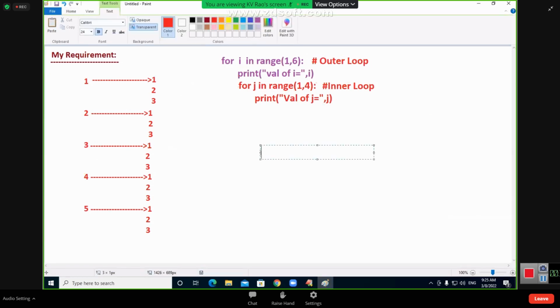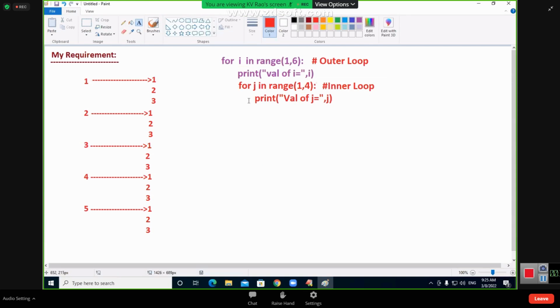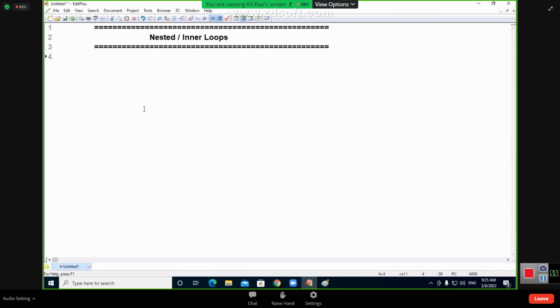Dear students who are in the online, did you understand this process? I go for this meaning. So now I am writing the process of defining or the process of writing one loop inside of another loop is called what? Nested or inner loop we can call.